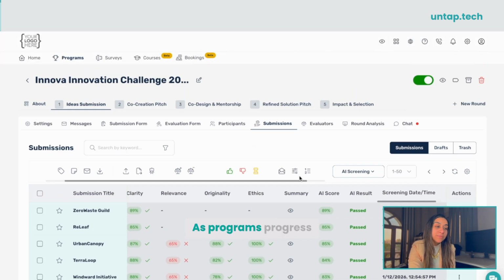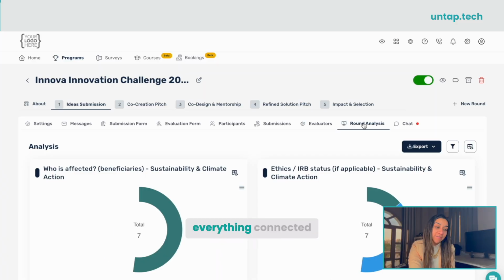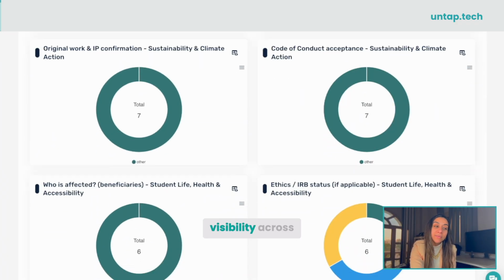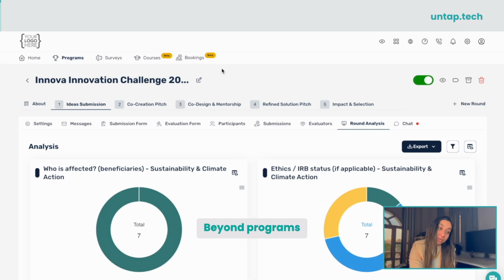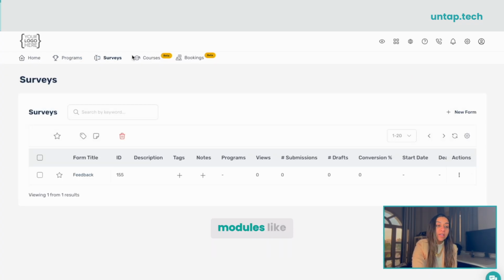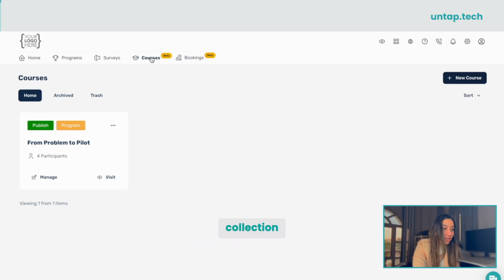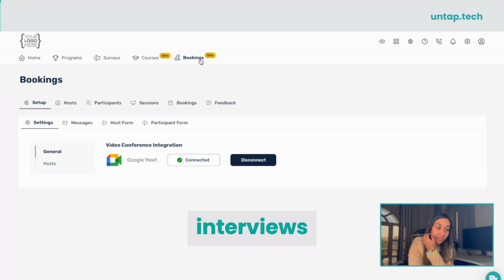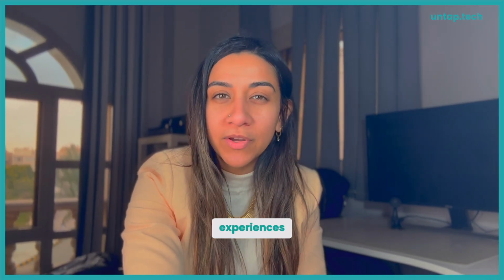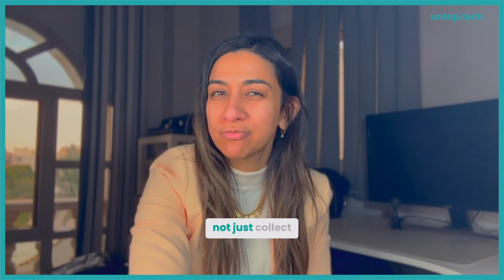As programs progress, Untap keeps everything connected. You maintain visibility across rounds, decisions, and outcomes. Beyond programs, platforms can also include modules like surveys for quick data collection, learning courses for education-based programs, and bookings for things like mentorship sessions or interviews. This lets you build complete experiences around your initiatives, not just collect submissions.